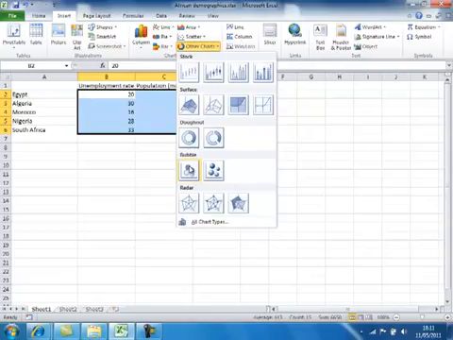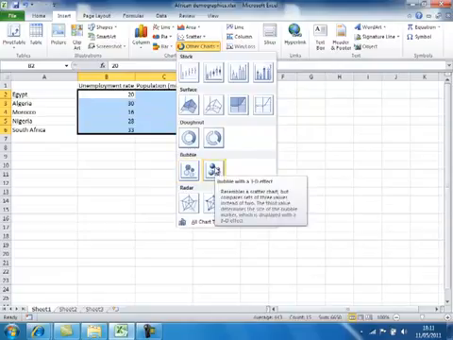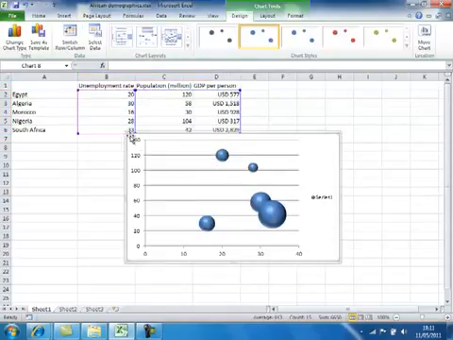Now there are two sorts of bubble chart. There's the bubble chart itself, and then there's a bubble with a 3D effect. Let's go for the one with the 3D effect. And we get this rather smart looking chart with two axes and bubbles. Now the first axis, the x-axis, always corresponds to the first column of data or the first range of data that we've chosen. Now in this case that's the unemployment rate along here. The y-axis will be the second column, which is the population in millions, and the third column, the GDP per person, is used to determine the size of the bubbles.